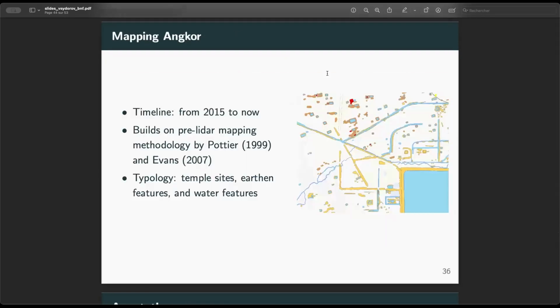Mapping has been done from 2015 until now. So you would say this is, let's say, 8 years of uninterrupted work, building on the previous work. And basically, we have a lot of different feature types, but for simplicity, and because it's really hard to have multiple feature types, especially in terms of semantic meaning and machine learning, we have not gone beyond 4 types.